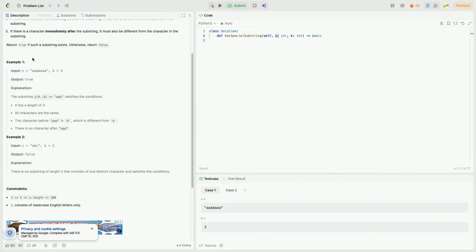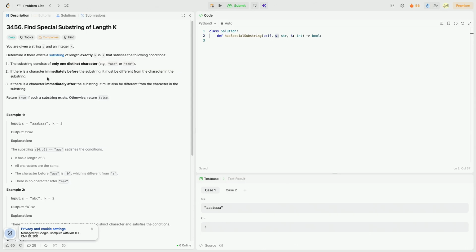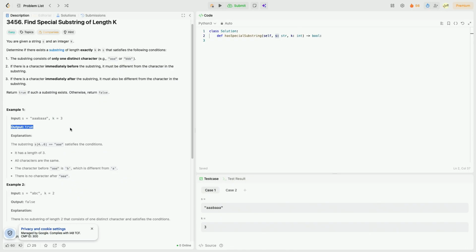So let's have a look at the first example. Here the input string is s and it consists of a, b, and lots of a's. So I would say the substring is now b, right? Because it has one distinct character and it has different characters before and after. So I think b is the result. And k equals 3 means, wait a second. What was k again? A substring of exactly length k. Okay, so then b is not a valid substring because it doesn't match the length requirement. So why do we return true?